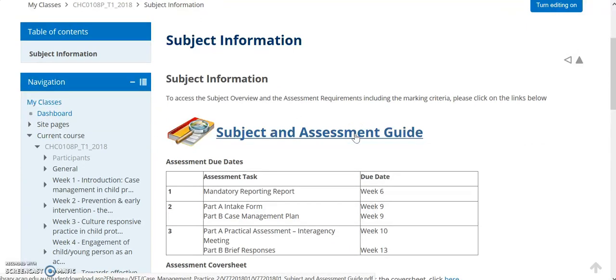Your requirement to pass assessments will include, in week 6, a mandatory reporting report, which is a link to an online resource where you practice making a mandatory report about an issue regarding child protection that you need to focus on. Part 2, during week 9, assessment 2, part A and B, will be completing an intake assessment form and a case management plan for our case study clients.